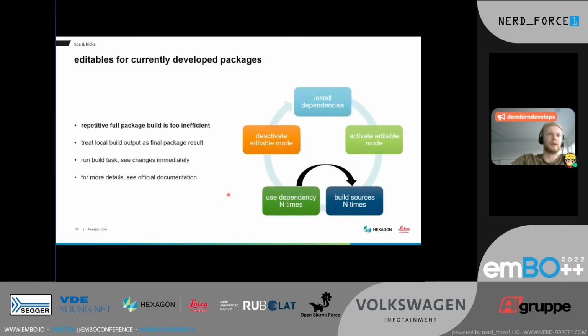One of the few remaining topics would be editables. So when you are developing code that is inside this library or the recipe itself, you might want to make use of editables because the whole workflow of gathering sources, building, packaging, and all that can be very time consuming when you do it repetitively. So one semicolon edit and then do the whole thing again. It's very inefficient and therefore you can use editables.